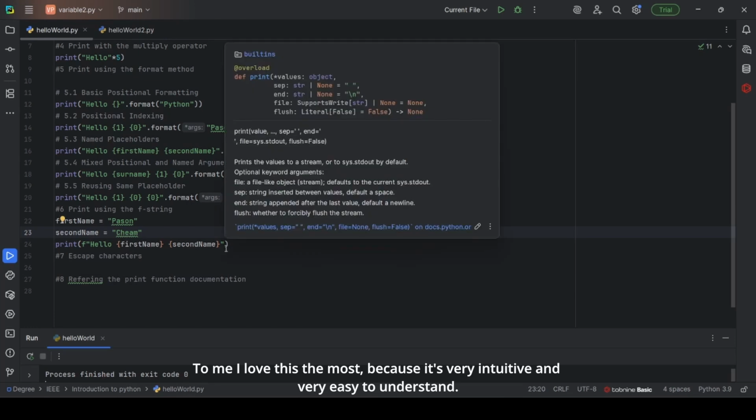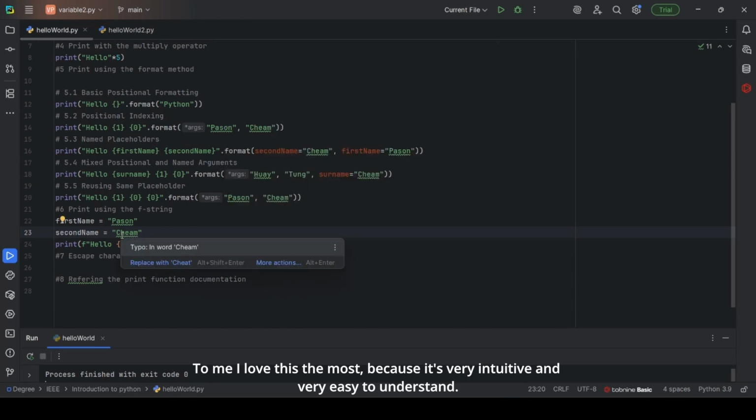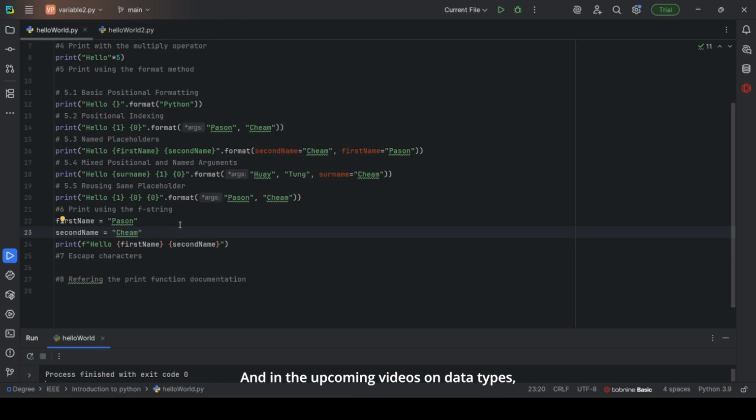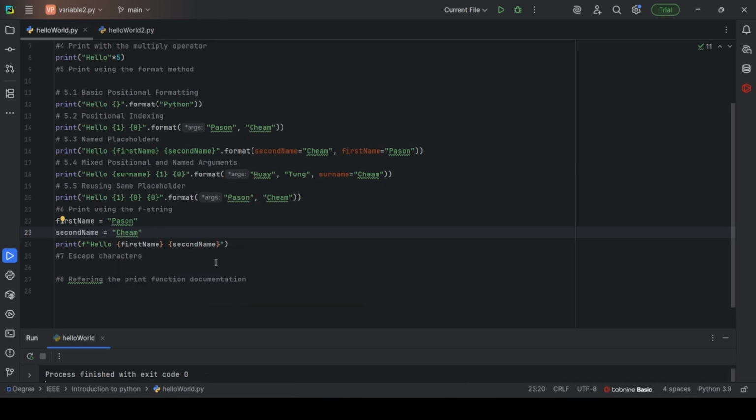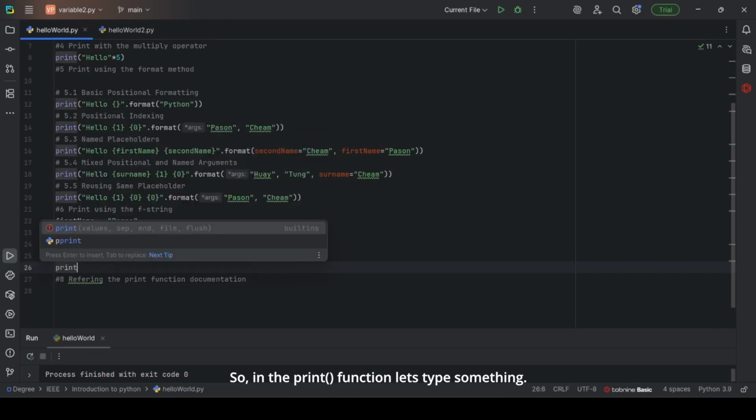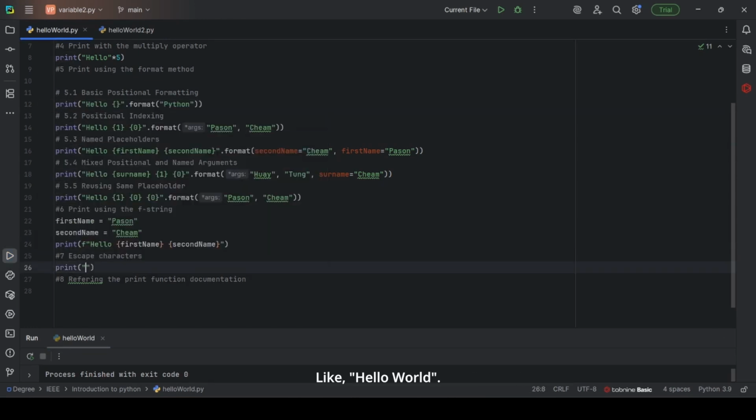To me, I love this the most because it's very intuitive and very easy to understand. In the upcoming videos on data types, I'll explain the different ways you can define your placeholders or variables. Next, let's move on to segment 7, which is escape characters. Within the print function, let's type something like hello world.